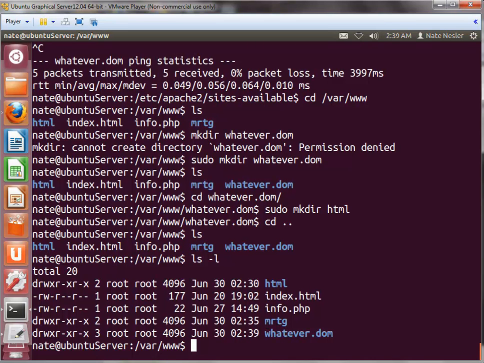So in order to do that, we need to say chown. Well, first off, we need to say sudo, right? So sudo chown, and then your username. But in my case, I'm Nate, so Nate:www-data, like that. It should be data, not date, and then whatever.dom. And one other thing I need to do is use -R, capital R, to make it recursive, because I really don't want to do that for each folder. So there we go. It saves time and effort.